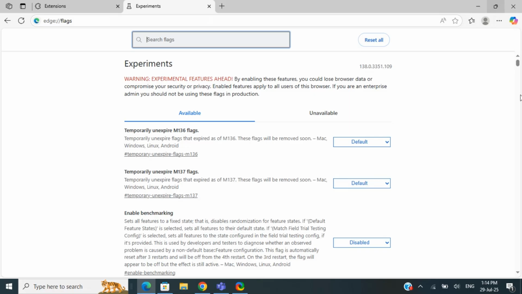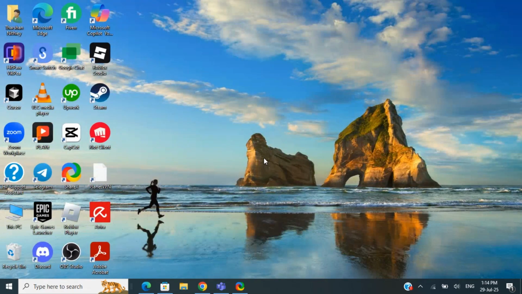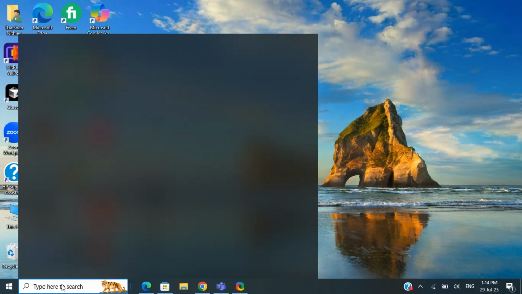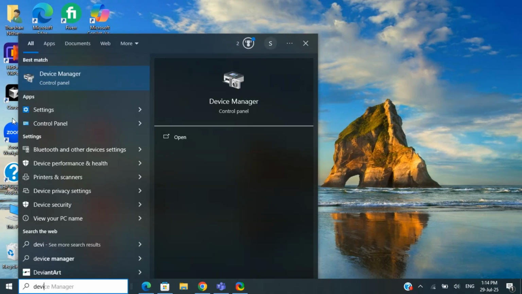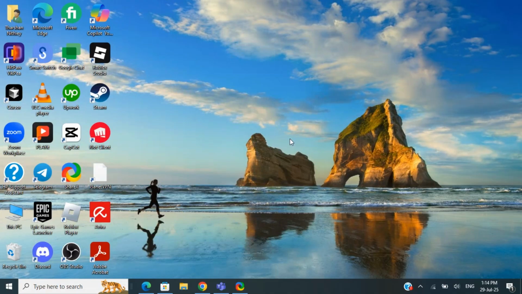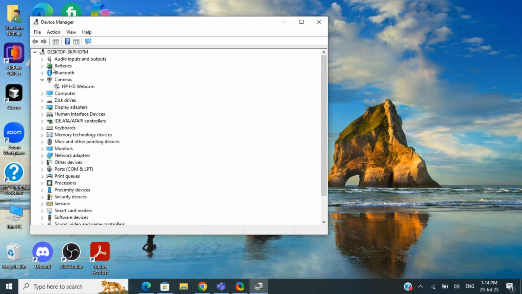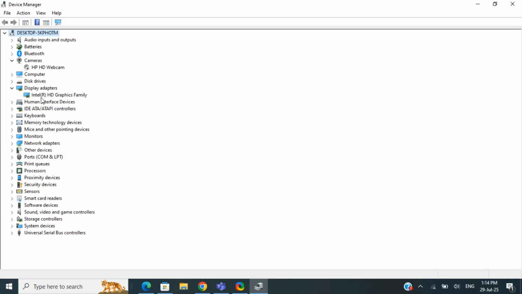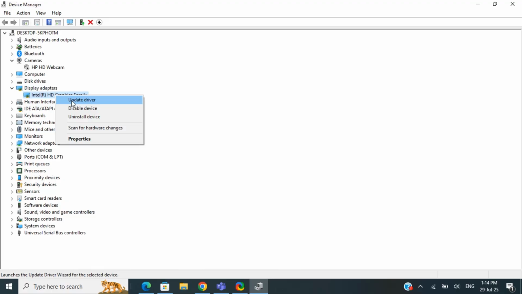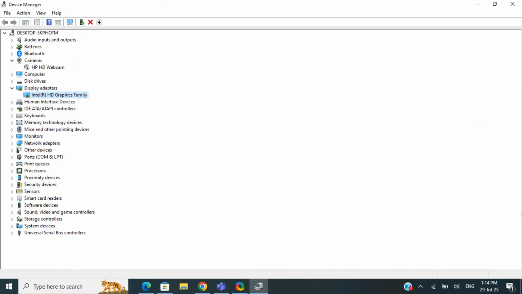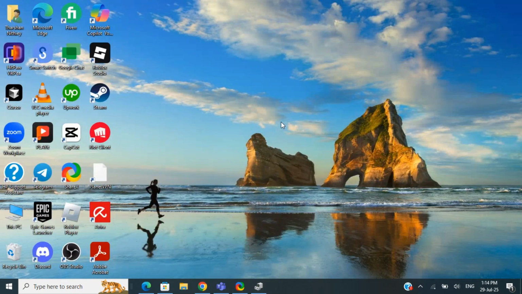Once that's done, finally another thing you can do is go to Device Manager on your computer. Type in device manager, and once you're on Device Manager, open up your display adapters and see if your graphics card is updated. Right-click your graphics card, hit Update driver and update it, because sometimes your graphics card might have caused the issue as well. So these are the ways you can fix this issue. Hope this helps.